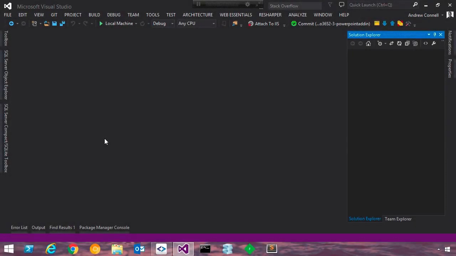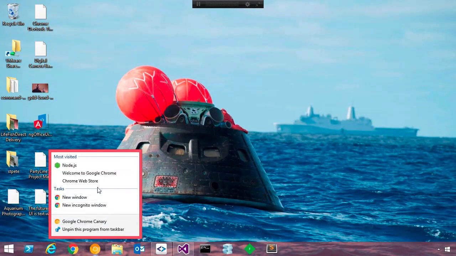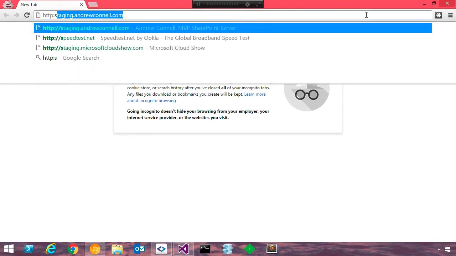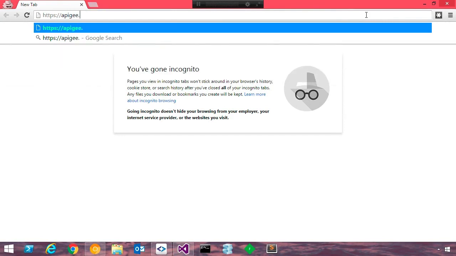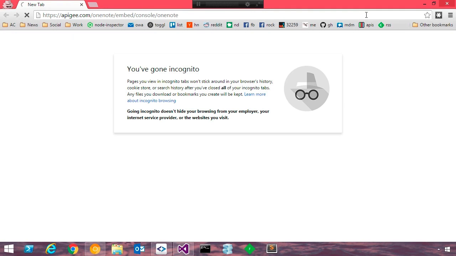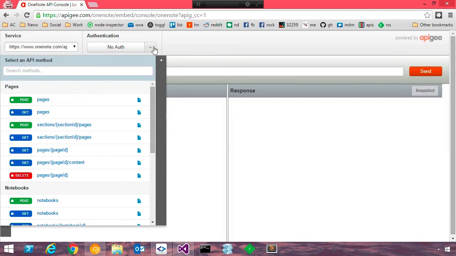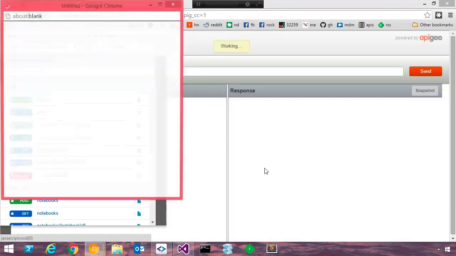Another way that you can actually interact with OneNote is using the apigee.com site. So if I come over here, I'm going to open up an incognito window and navigate to the Apigee site. I'm going to go to the OneNote/embed/console/OneNote page. Now, what I need to do is first authenticate. So I'm going to come over here and authenticate using the OAuth 2 implicit grant. This is going to prompt me to authenticate and log into OneNote.